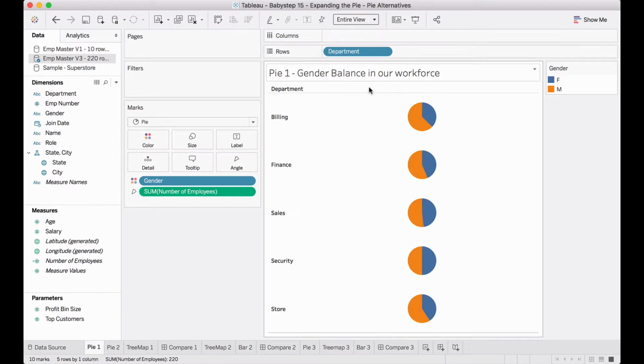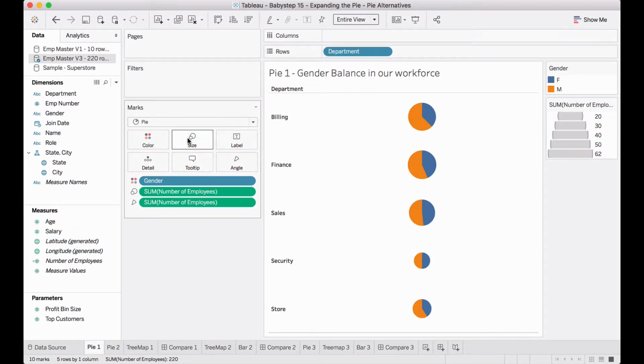They are equally sized. Now if I bring and put this on size, as we know, the whole mark's size is changed to reflect the overall value of number of employees. In this case it's 37 plus 22, 59, whereas in this case 10 plus 10, 20. So that is the role of size when we have a pie chart, the size and the angle dimension itself.